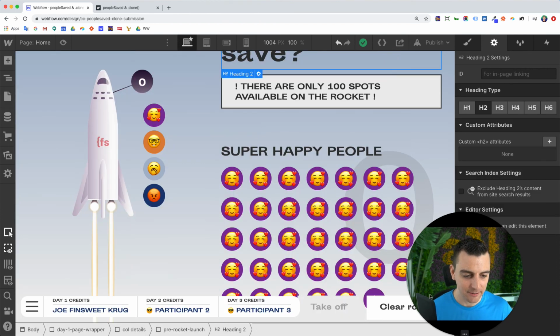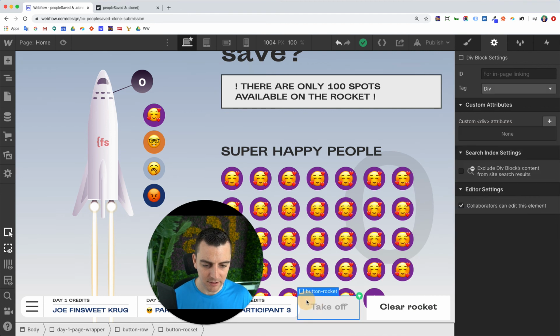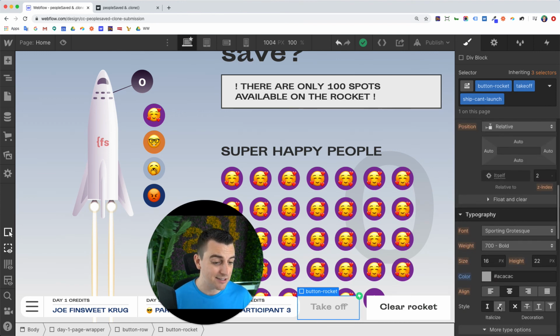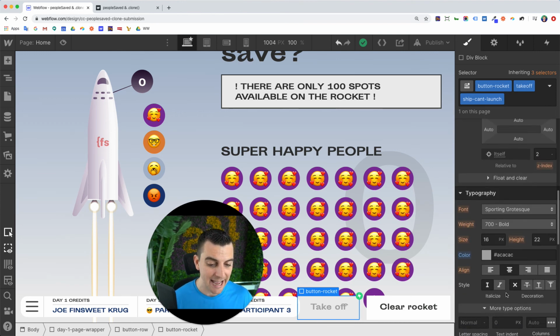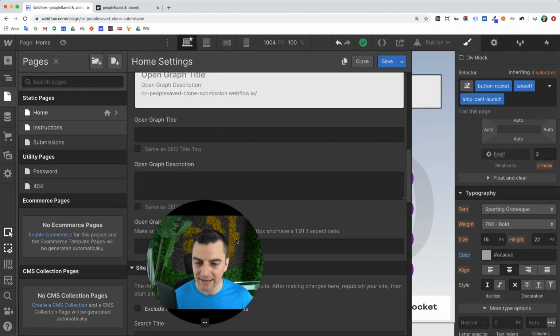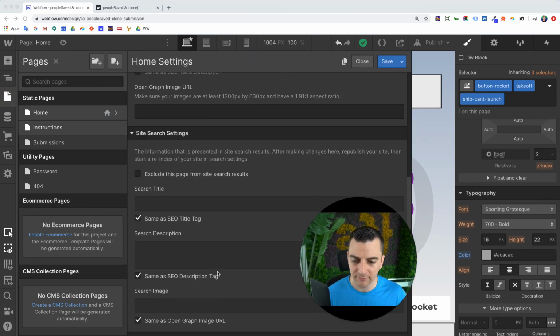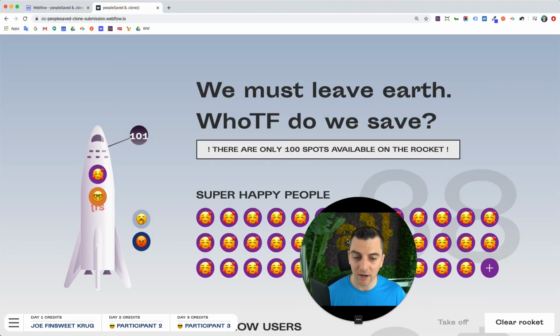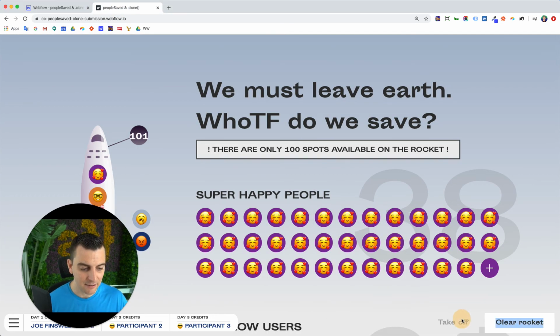So initially, in our build, in this takeoff, we have ship can't launch. Ship can't launch is going to add some visual styles to make it look inactive, and it's also going to add this really nice, handy CSS style of pointer events none. Pointer events none means you can't click it. No matter what I do here, my pointer event is nothing. I cannot click it, so it's unclickable.